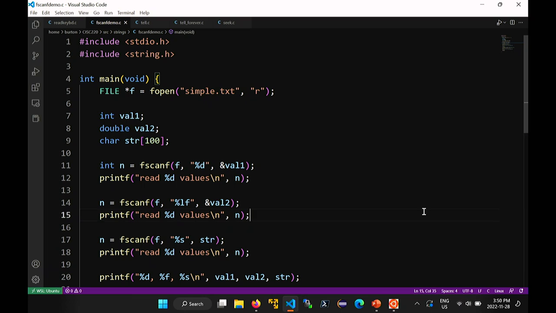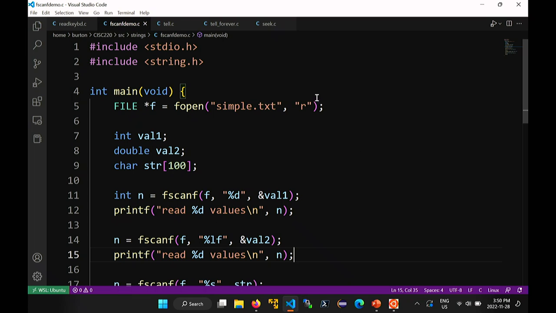Okay, so we're going to open up this little file called simple.txt for reading. simple.txt has an integer value, then a new line, then a double value, then a new line, and then a string. So int, double, string. I want to read in an int, a double, and a string.